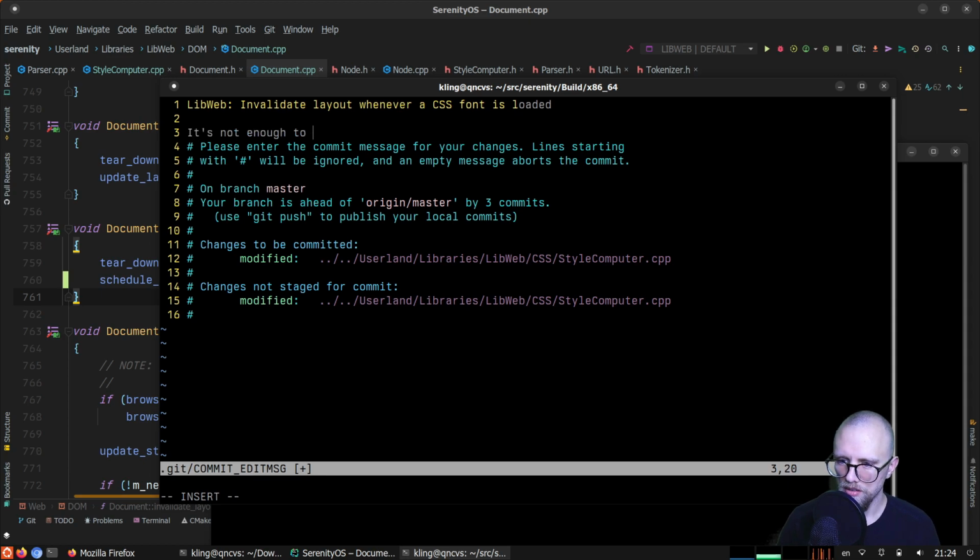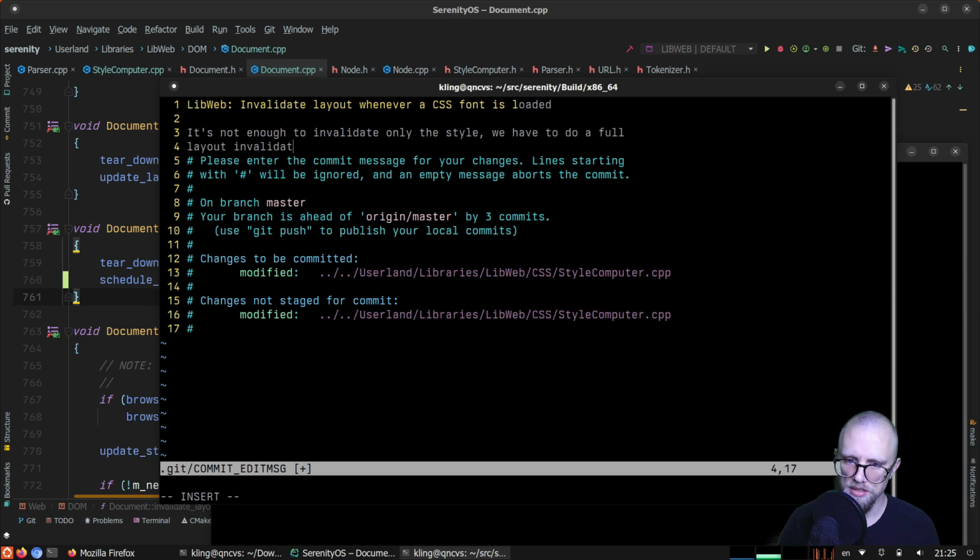It's not enough to invalidate only the style. We have to do a full layout invalidation, since new fonts might mean new metrics, etc.